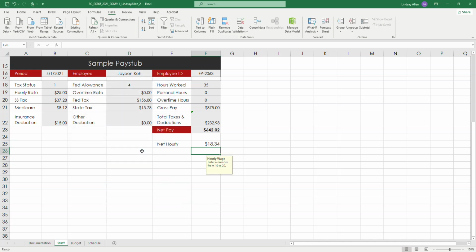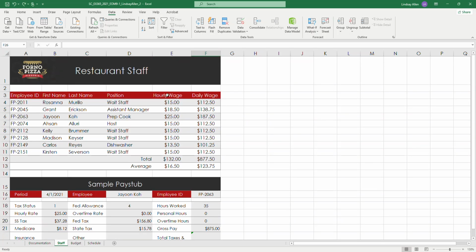And then I'm going to say, okay, now I just applied this to one cell. So what I should have done first, so let's undo this, okay? I'm going to undo that because I should have selected E4 to E11 first because this is the range. So E4 to E11 is where they're entering hourly wages. And so let's do this again.